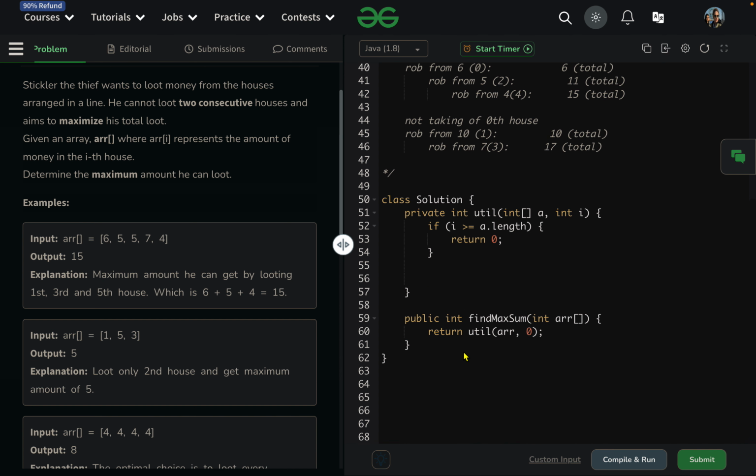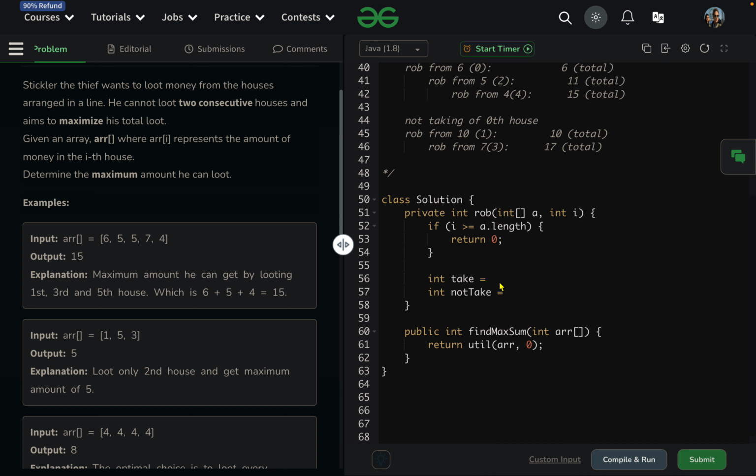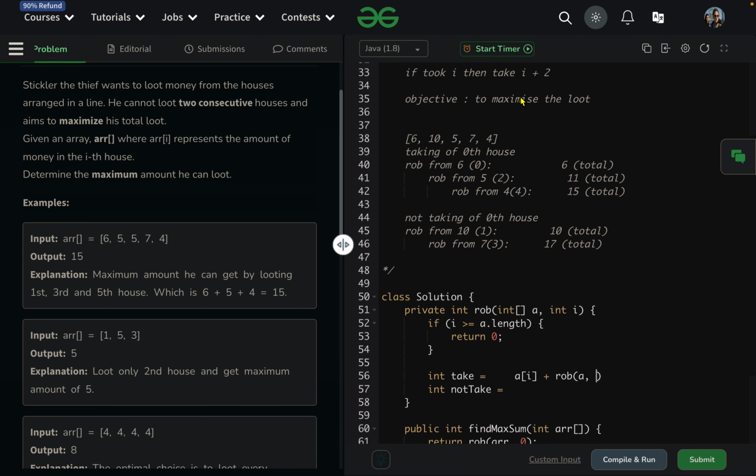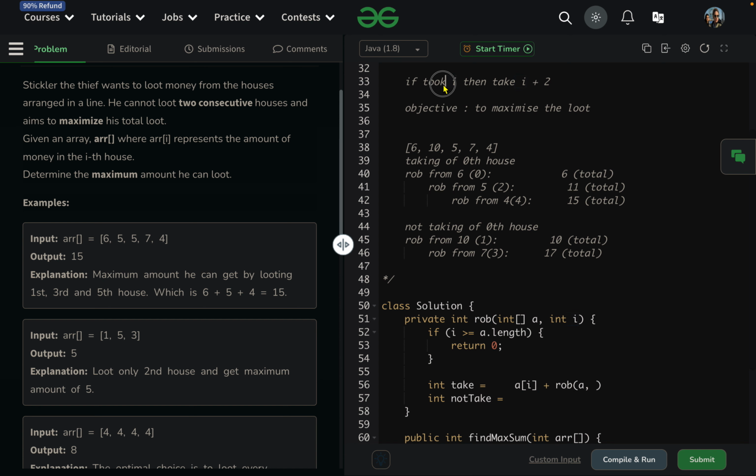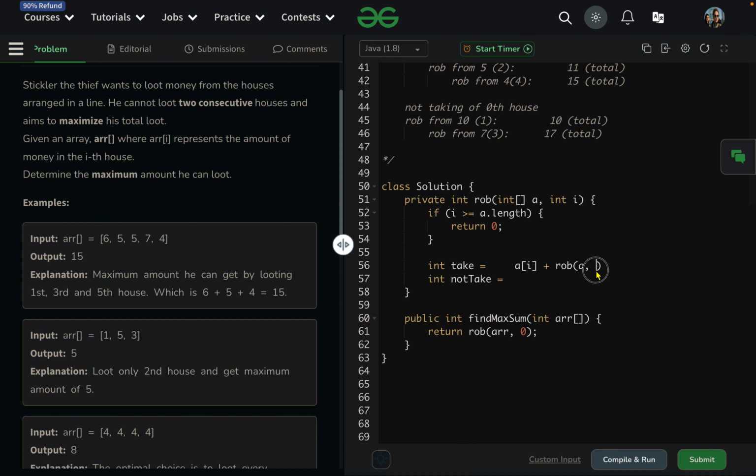But we have to consider this taking and not taking thing. So if I say that I want to take this thing, else I want to not take this thing. So how do I define take this thing? I'll say rob this. Taking means nothing but robbing the current house. So I'm robbing the current house, and I'll take the amount as a of i, and I will rob the i plus 1th house, I plus 2th house, sorry. If I'm taking i, I should check for i plus 2. So here is i plus 2.